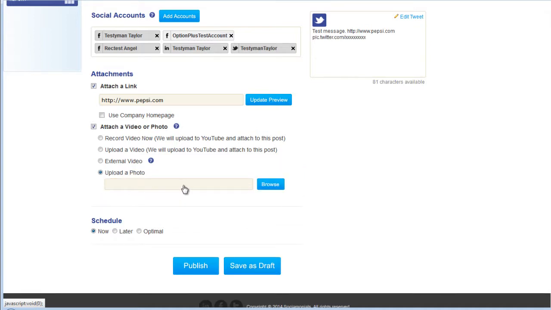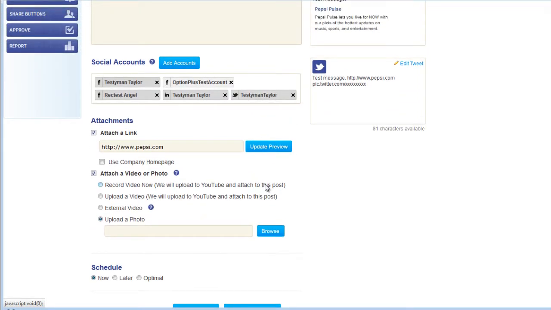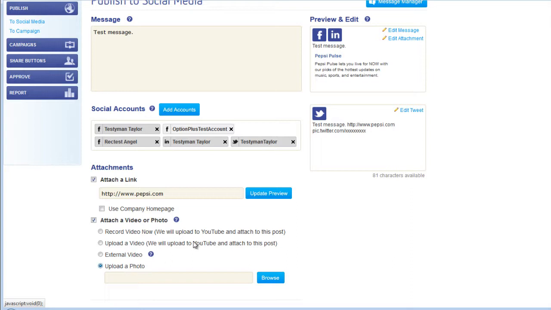Finally, you can upload a photo, and it's as simple as that. Just click Browse and find a photo on your hard disk drive, and it will upload that. Keep in mind, though, when you upload a photo, it's also going to add it to Twitter, and that's why you see this here. There are other ways of changing the photo that appears up here by the Pepsi Pulse.